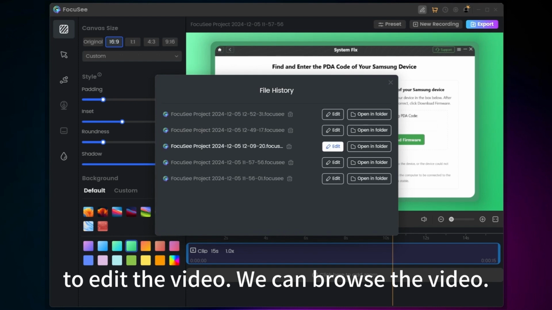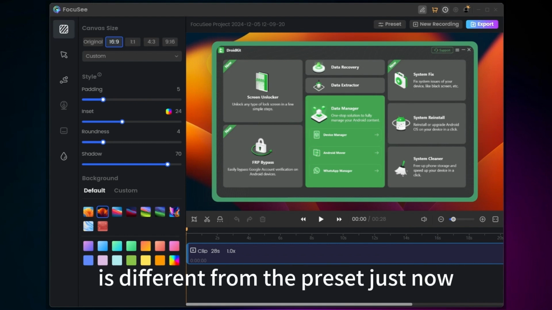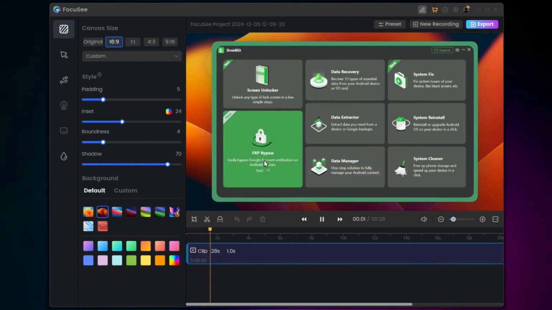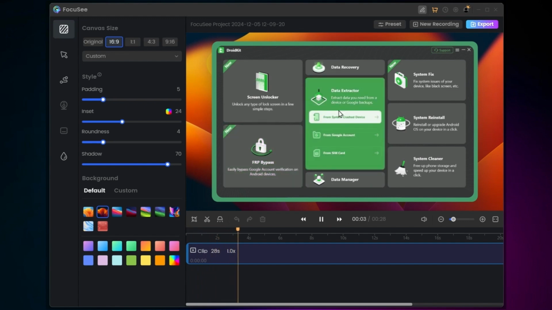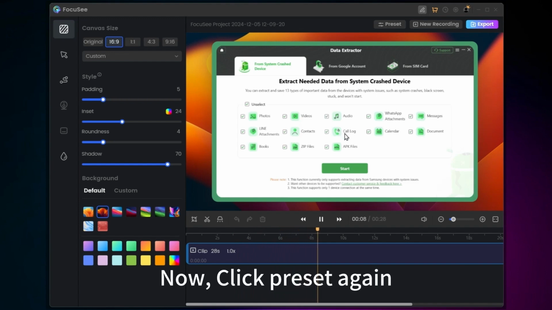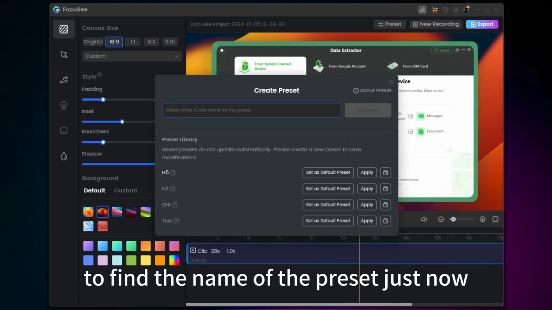To edit the video, we can browse the video. You will see that the presentation effect of the video is different from the preset just now. Now click Preset again to find the name of the preset just now.